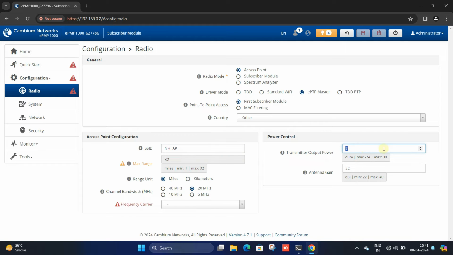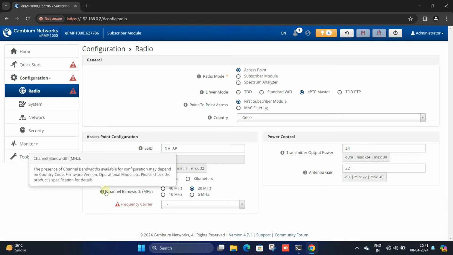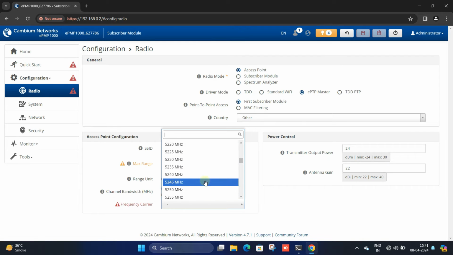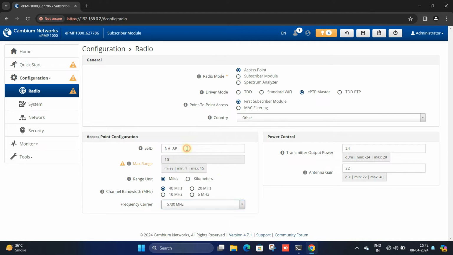Next, set the transmitter output power to 24. Select channel bandwidth to 40 MHz. Next, set the frequency of your choice on the frequency carrier. Click on the Save button.